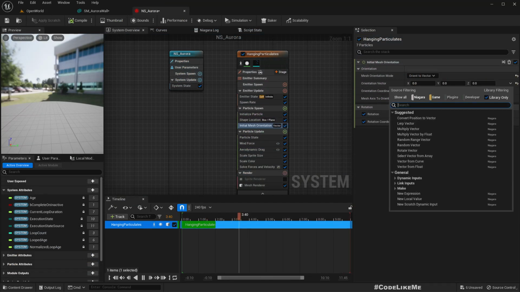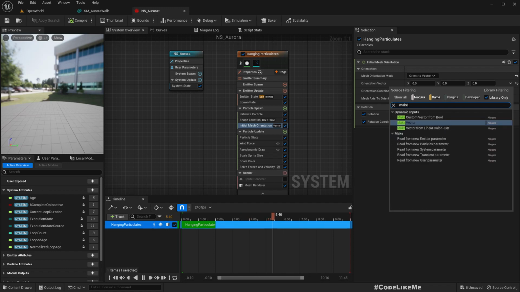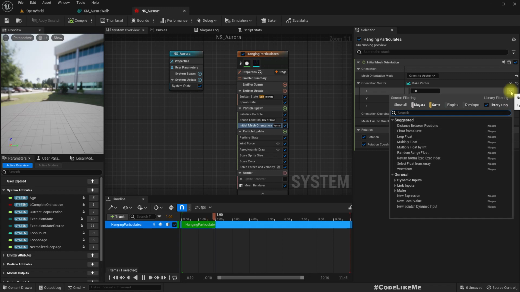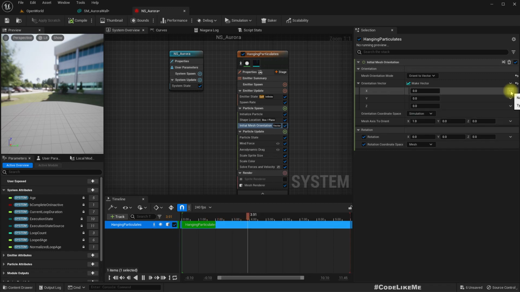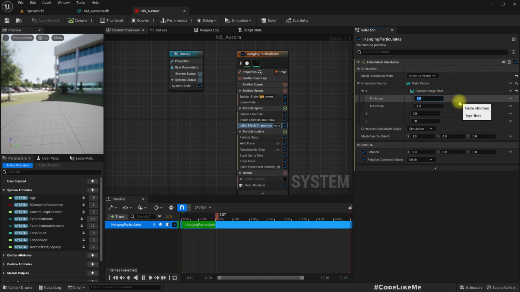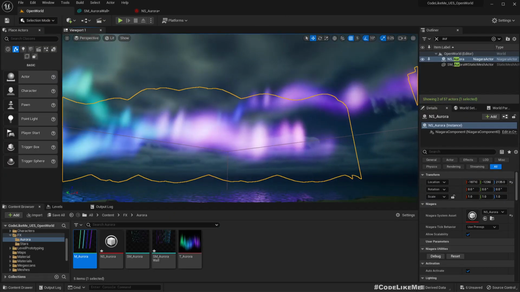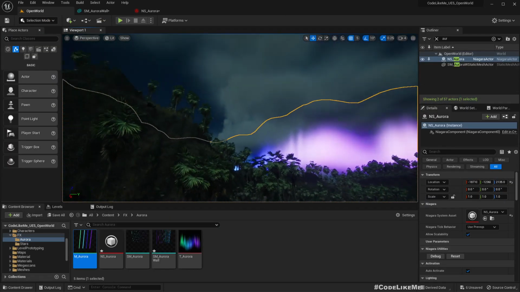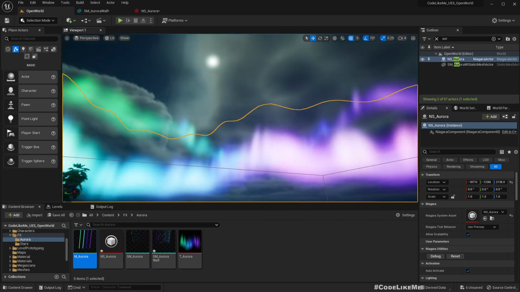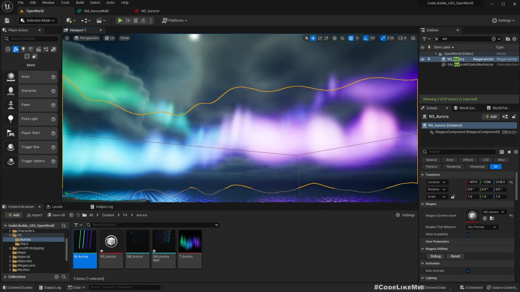Right, so let's make this a make vector, and the x component I'll make a random range float between -1 and +1. Now we see all around. Yeah, this is exactly the way I need it.